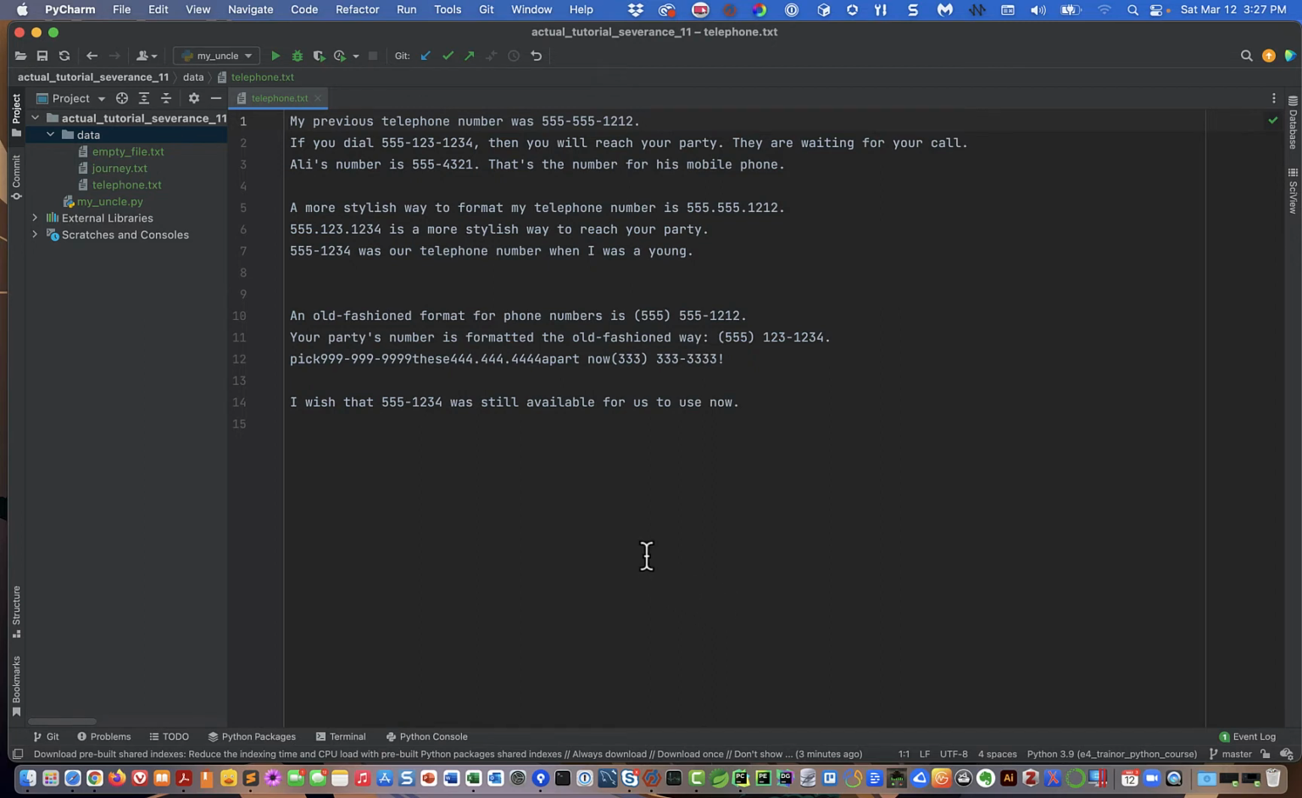telephone.txt has phone numbers in formats we use here in the US. And there are three different formats, okay? There's this pretty popular one where we have 3 digits, a hyphen, 3 digits, a hyphen, 4 digits. That's kind of the modern way to do a 10-digit phone number.